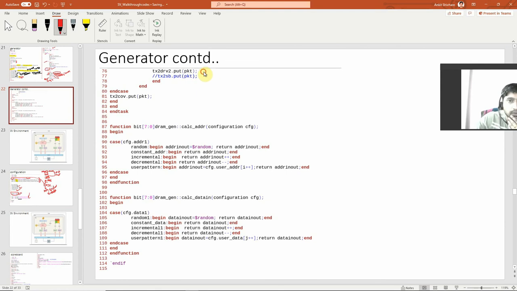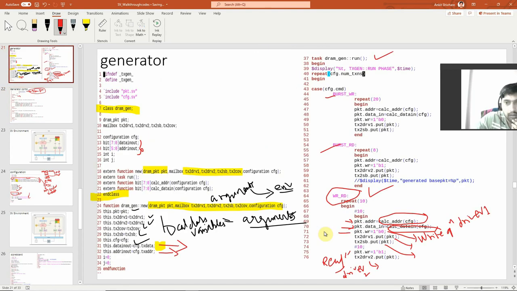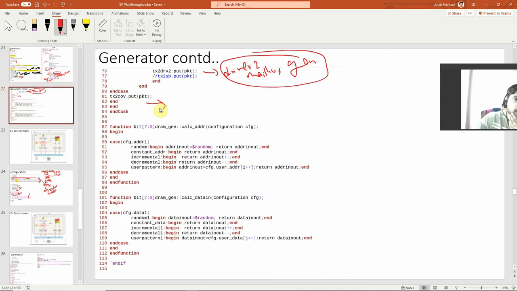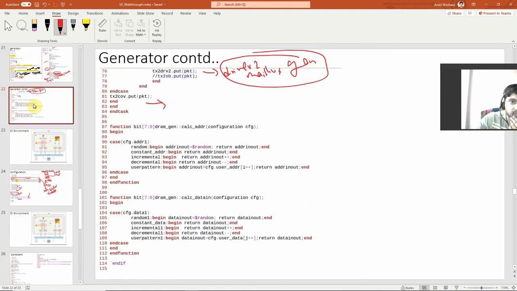Next, you see here we are passing the thing to the driver 2 mailbox from the generator. Now you see TX2 dot coverage dot put packet. It's a repeat operation; 10 times it is doing it. And then we are putting the packet to the coverage, you will see what is there in coverage. But the packet values are getting assigned here, different addresses and different data, for 10 times, and once everything is done, we are putting it to the coverage.